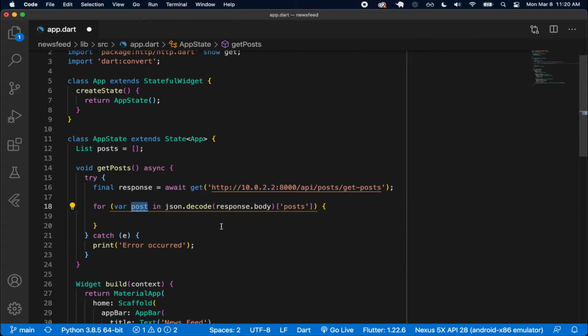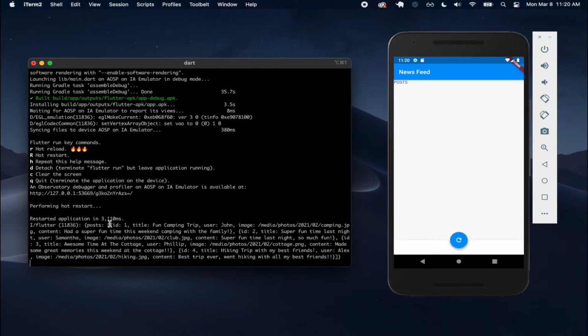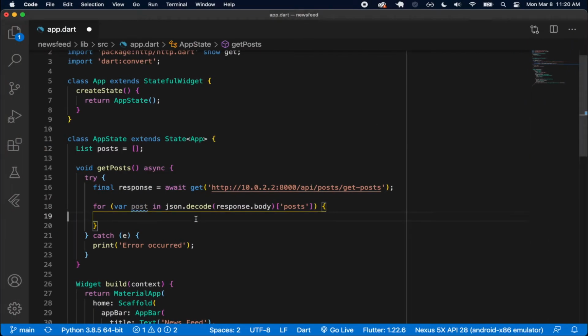And then this post is going to represent each of those map objects. So in the first iteration, it's going to be this right here. Second iteration, it's going to be this right here, and then so forth. So in my case, I have 4 map objects that we're going through. So each iteration, the post is going to be represented by that. All right, and then for each iteration, I want to update my posts. So I'm going to do posts.add, and then I'm going to add that post.